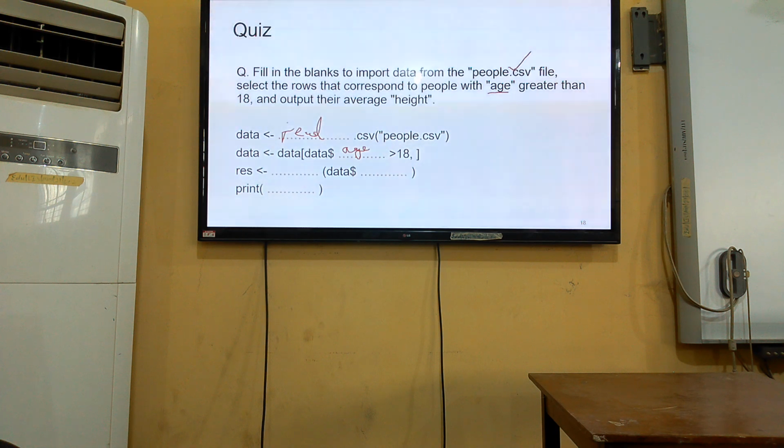Greater than, and output their what? Their average height. So this will be what? Mean code, isn't it? Data1$, what? Height, average height, go. And then you print what?